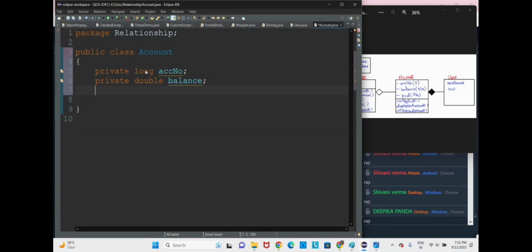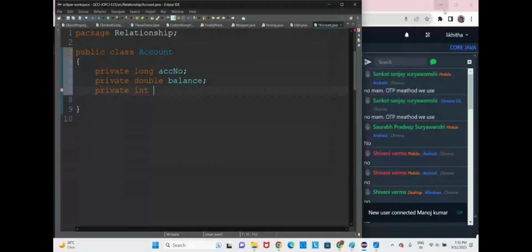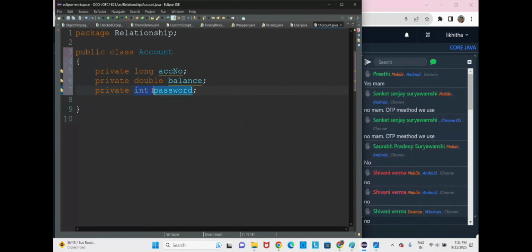And then comes the password. So private. Usually passwords are four digits or six digits, like debit card and credit card passwords. Those are usually four and six. So the int data type can accept four digits as well as six digits. That is why for the password we are taking int. You don't have to take long. You can just take int, because minimum four or six will be there.